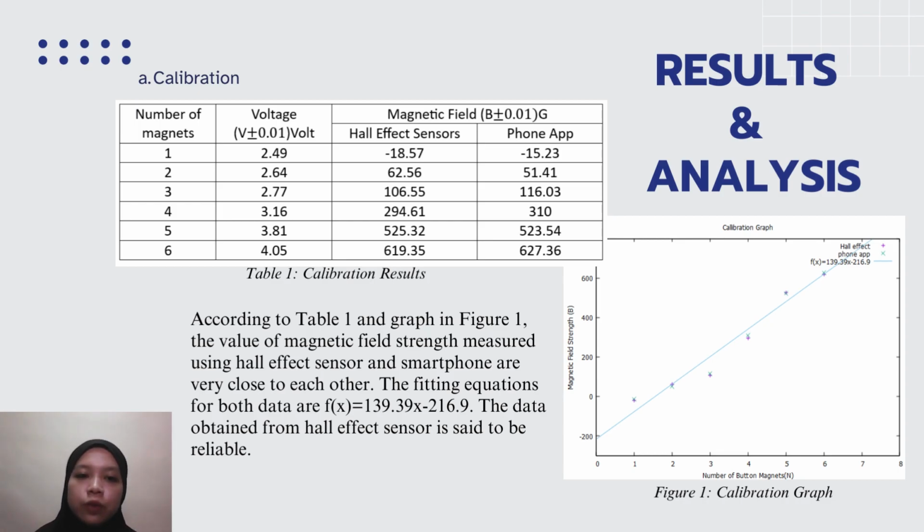For calibration, we use 6 button magnets. Then we record the voltage value and magnetic field value when using the Hall effect sensor and the phone app. After that, we plot the calibration graph using GNU plot. As we can see, the graph increases linearly according to the table and figure, with the value of magnetic field measured using the Hall effect sensor and smartphone app very close to each other.